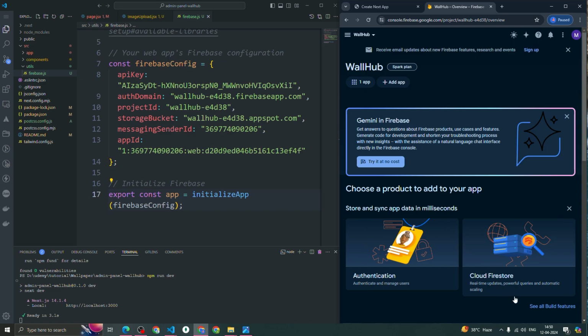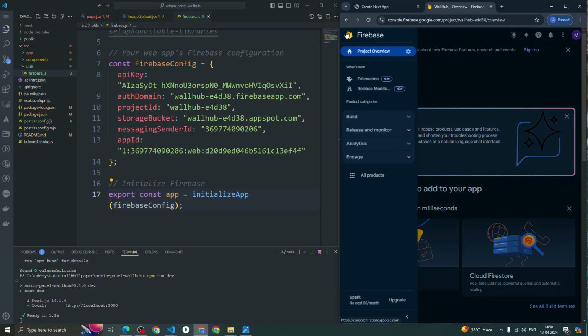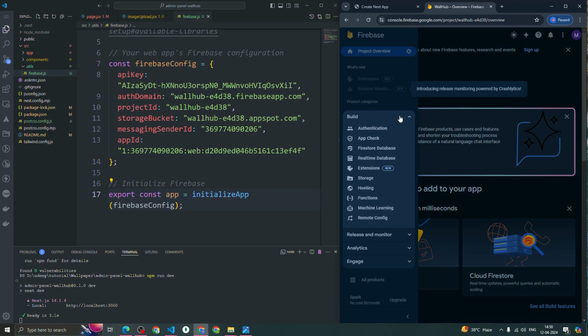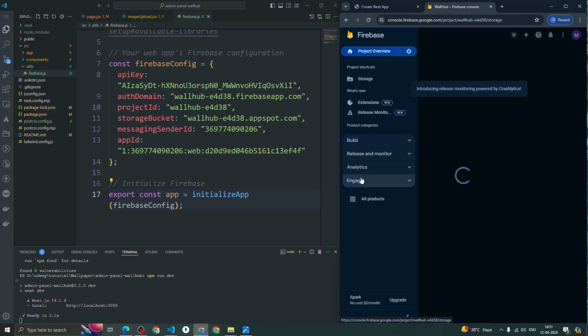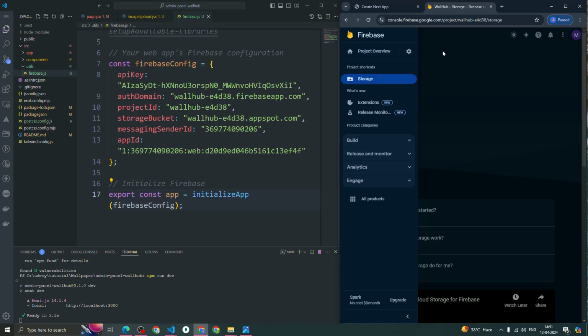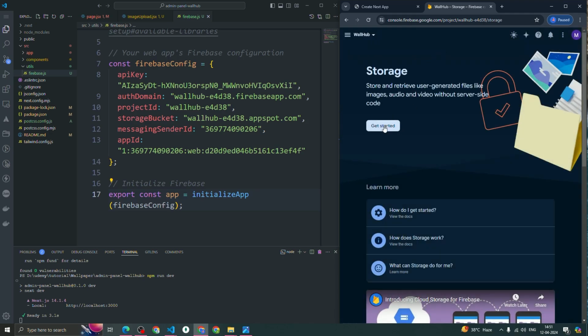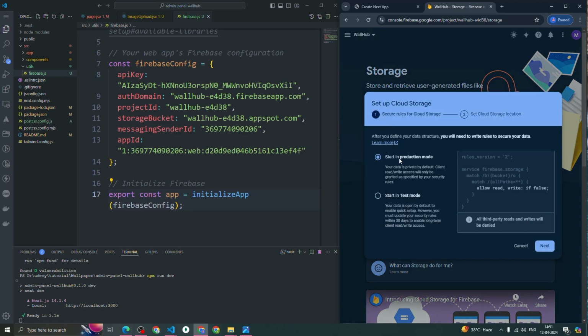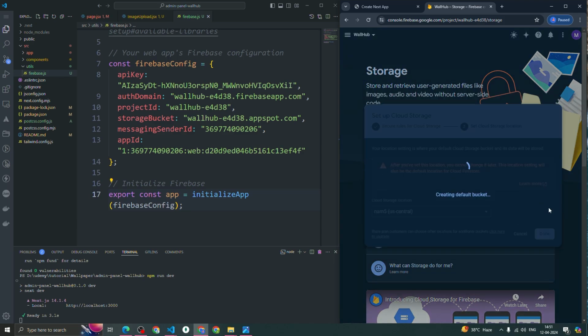Once you click on continue to console, you have to click on this. Here you can see the build option. Inside this build, we have storage. Okay, click on that, because we are going to use the storage service of Firebase. Now once you click on that, click on get started. Okay, so click on start in production mode. Next, done. Okay, it's going to take some time and it will create a storage bucket for us. So let's wait for some seconds.